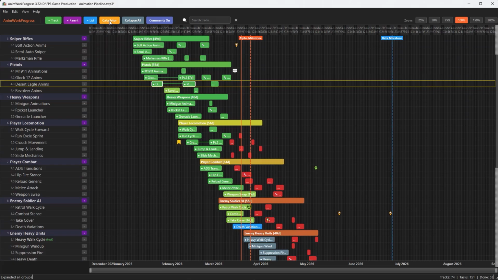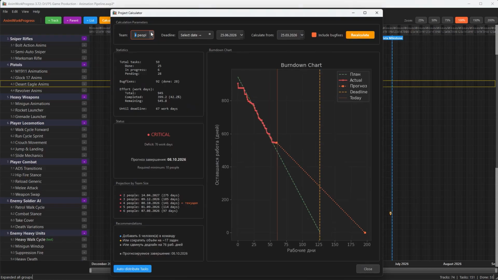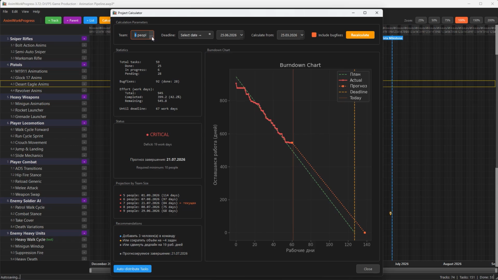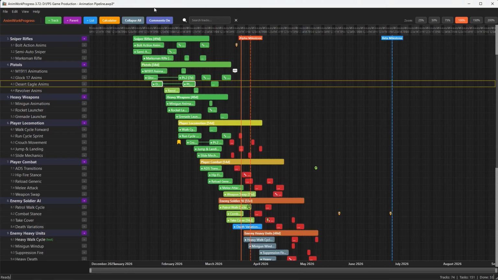The project calculator. The program includes a built-in project calculator. It automatically calculates various statistics: the total number of tasks, how many are completed, and how many are currently in progress. It also displays the overall progress in percentages and the total number of man days. It's really useful for your reports and planning. You open the calculator and you immediately see the real picture of the project.